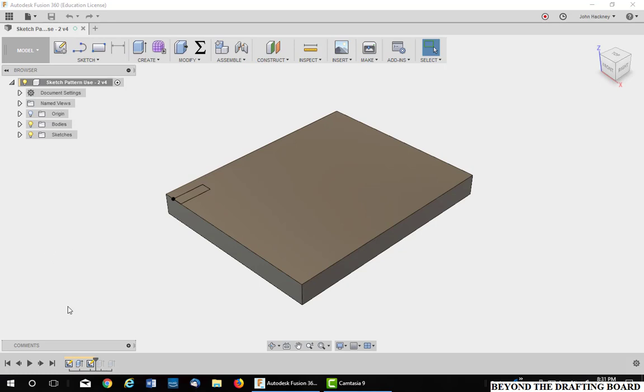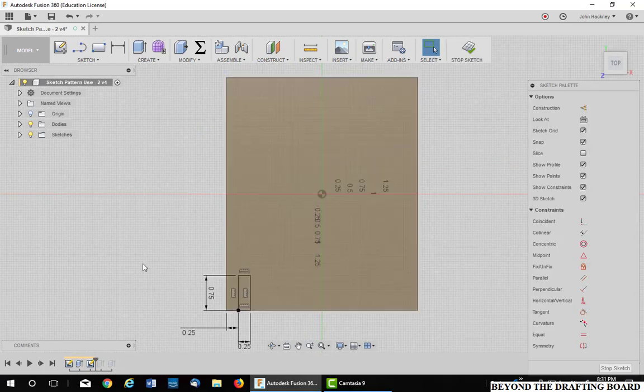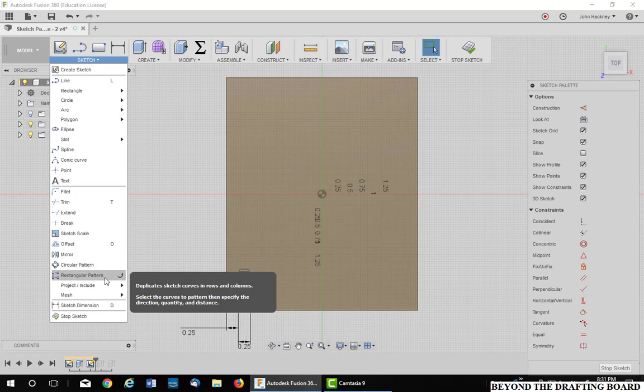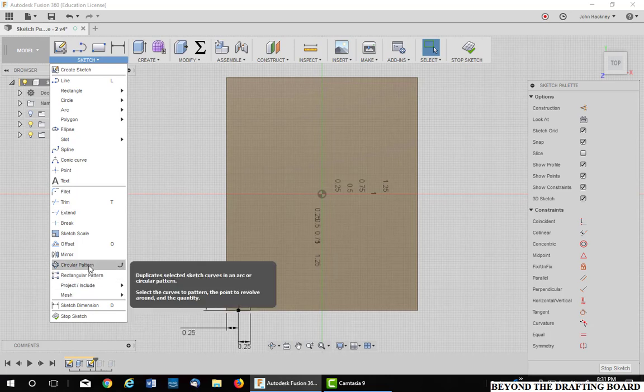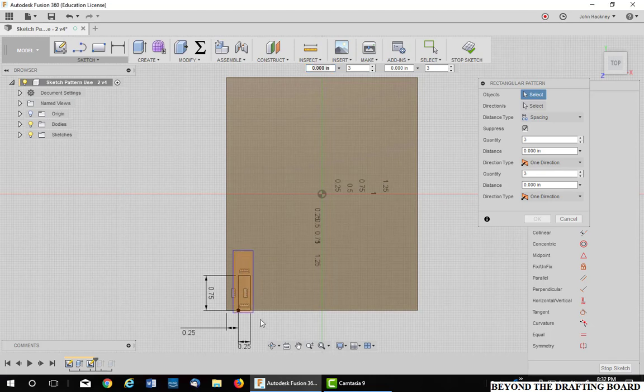For example, let's go ahead into this sketch and edit it. I'm going to pattern this small block at the bottom. There are two types of patterns available in the sketching environment, rectangular and circular. I'll pick rectangle in this case and select everything with a window. Now the direction is going the wrong way, so I can pick on my direction and change my direction so it's going the other way, so it's positive.